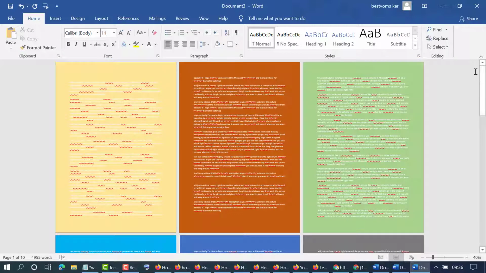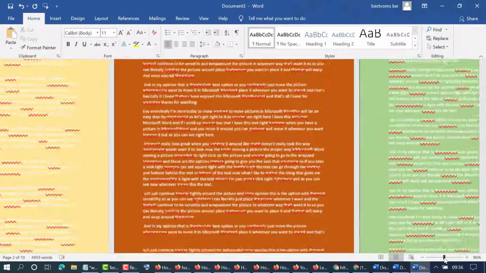So that's it friends. By this quick and easy method we can know how to make different color pages in an MS Word document.